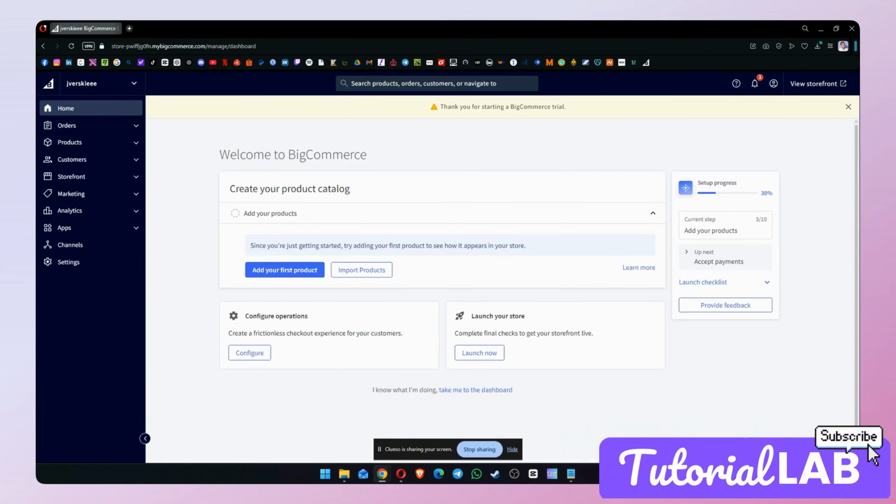Hi everyone. In today's tutorial, we will show you how to add a user to your Bigcommerce site. Adding users helps us work together as a team and assign roles so everyone can manage the store easily.